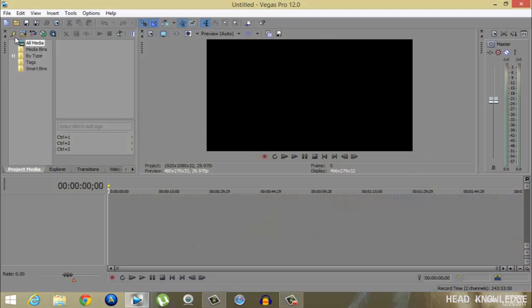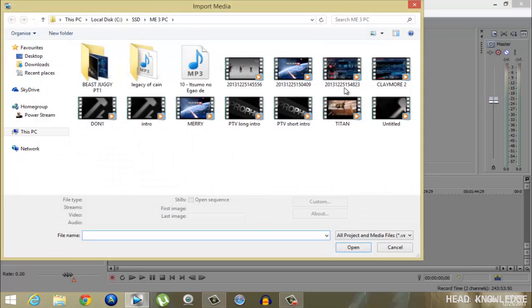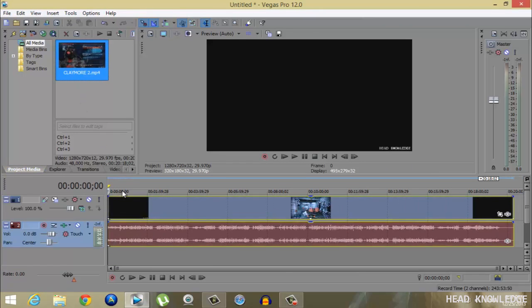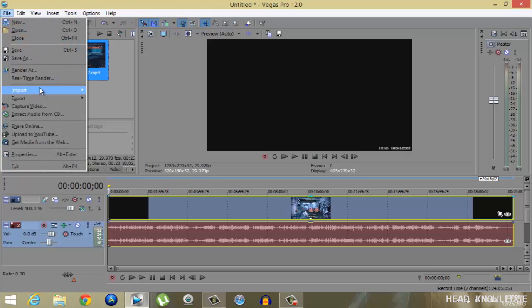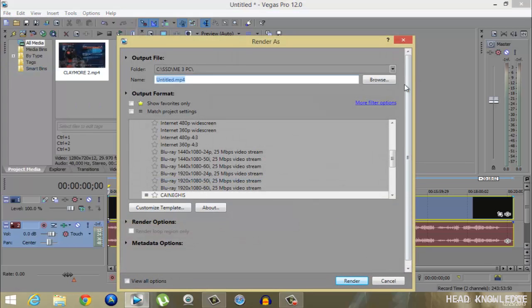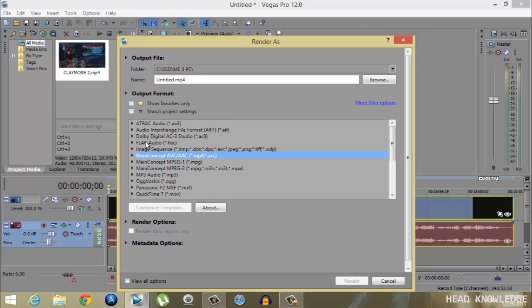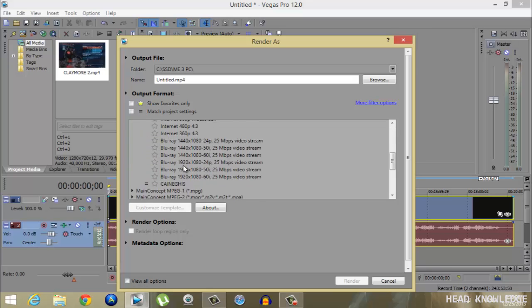Anyways, so you go to import file, you click your video. It could be gameplay, cam footage, doesn't matter. You drag it down in the timeline. Now, when you have edited your video and you're ready to finally render, you go to File, Render As, and it'll show you all the stuff. The one that you want is MainConcept AVC/AAC MP4.